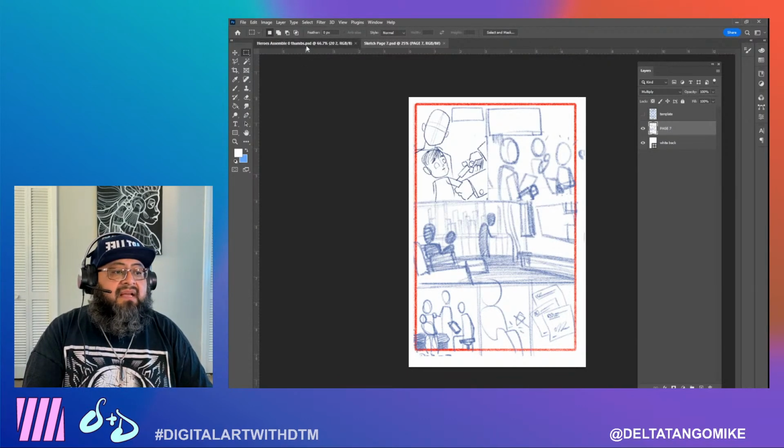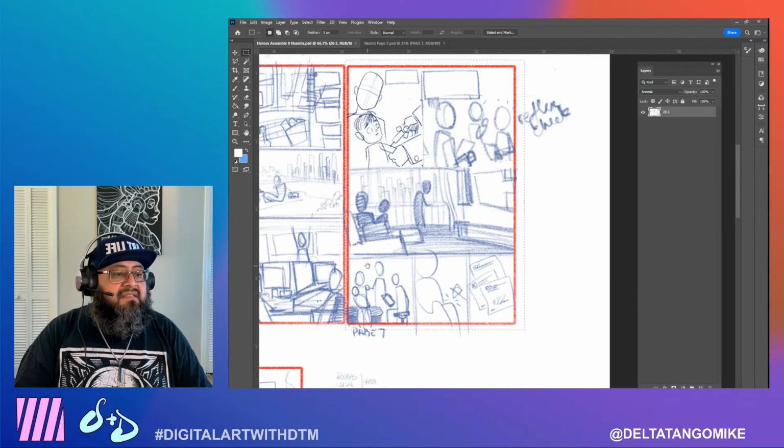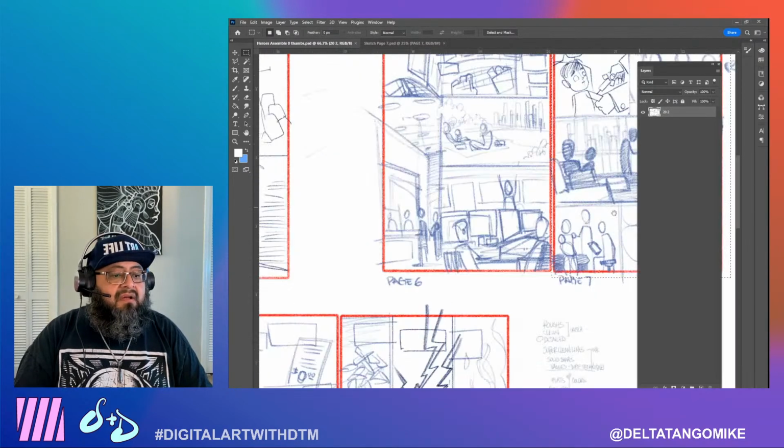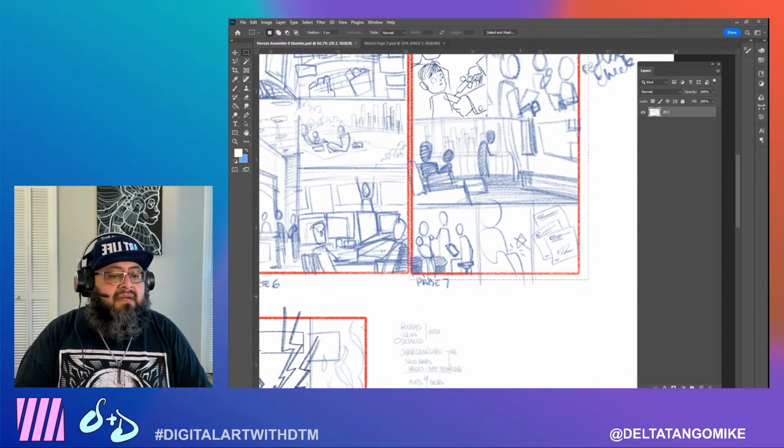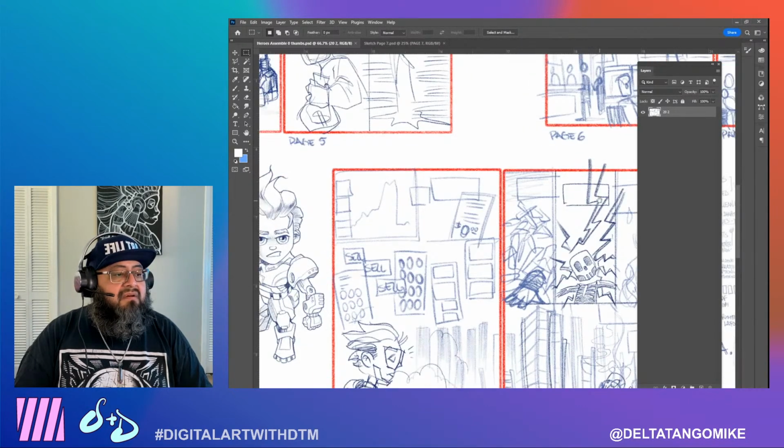There we go. Back to my big thumbnails. That's page 7 right there. Come on. All right. The hand would not let go. Look.